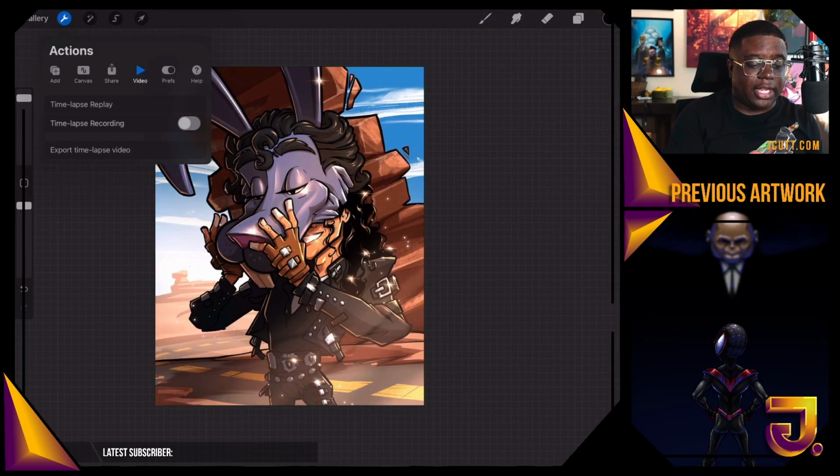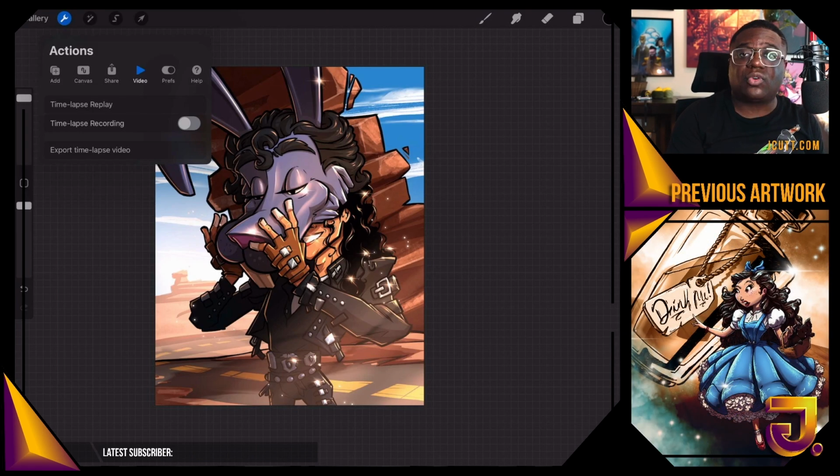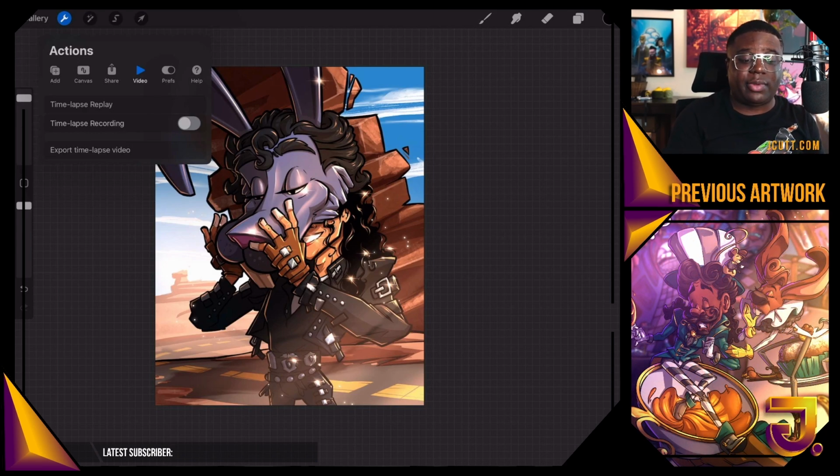But if we go back, as you can see, the time-lapse recording button is off. So keep that in mind. If you ever turn it off, although you didn't purge it, you have to turn it back on if you wanted to continue to record your process.